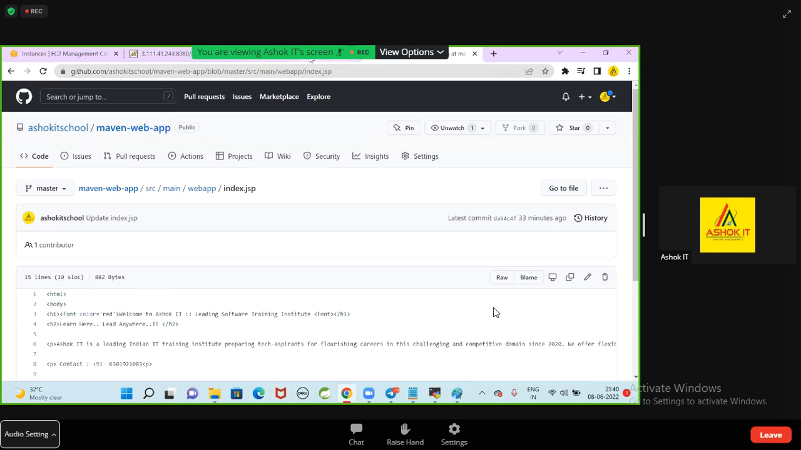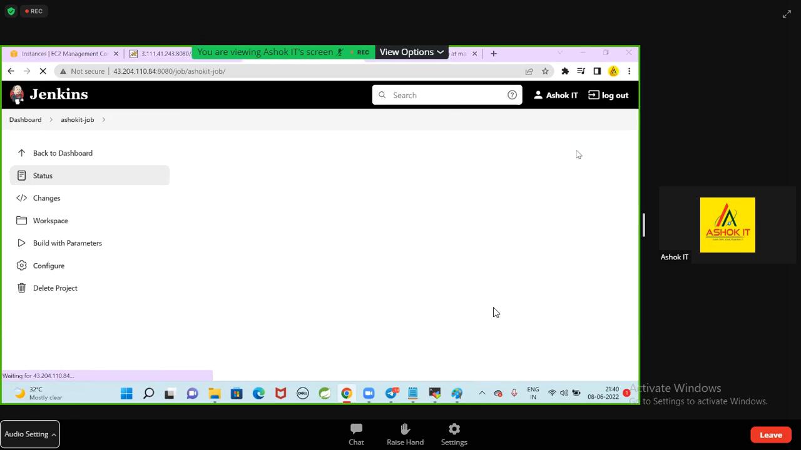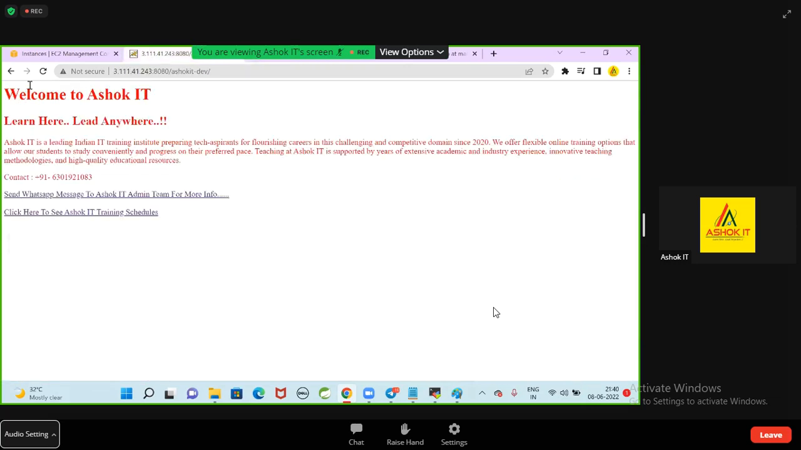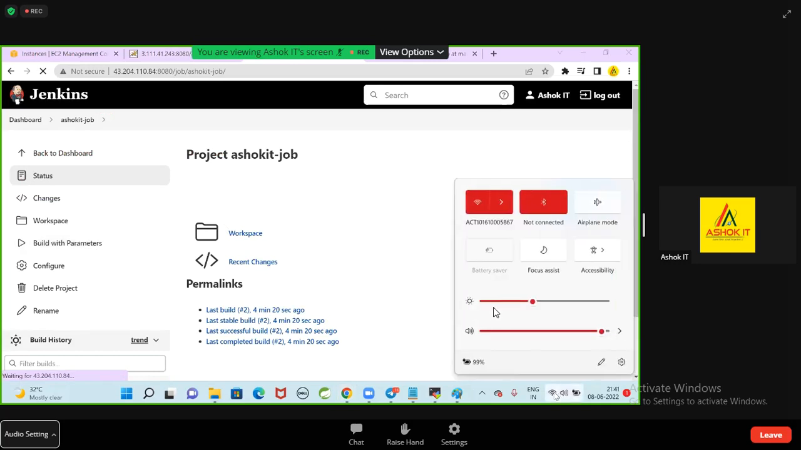Okay, now go to Jenkins dev job. Ashoka IT job I am opening. Now I want to build this with the parameter. Click on this option, build with parameters. I will select master branch, then see the output of our project. I have clicked build with parameters option. It is taking time. Network is slow.